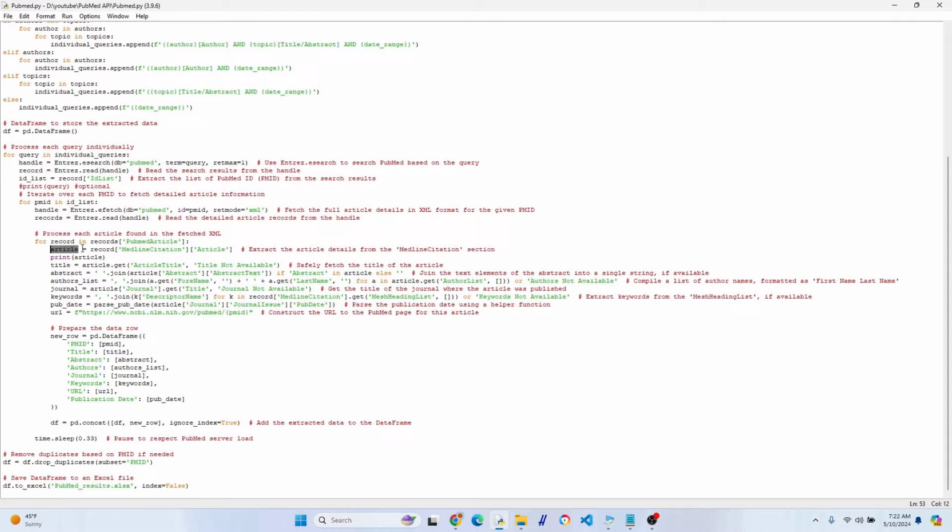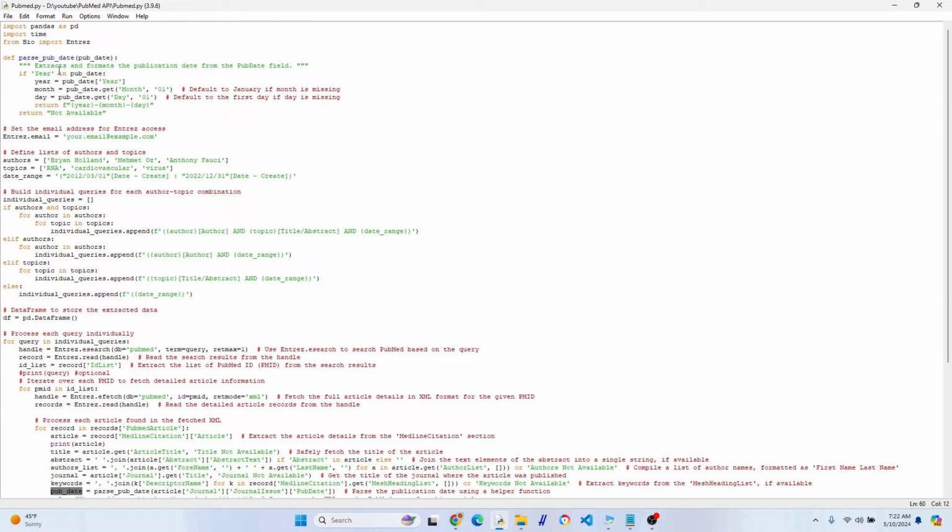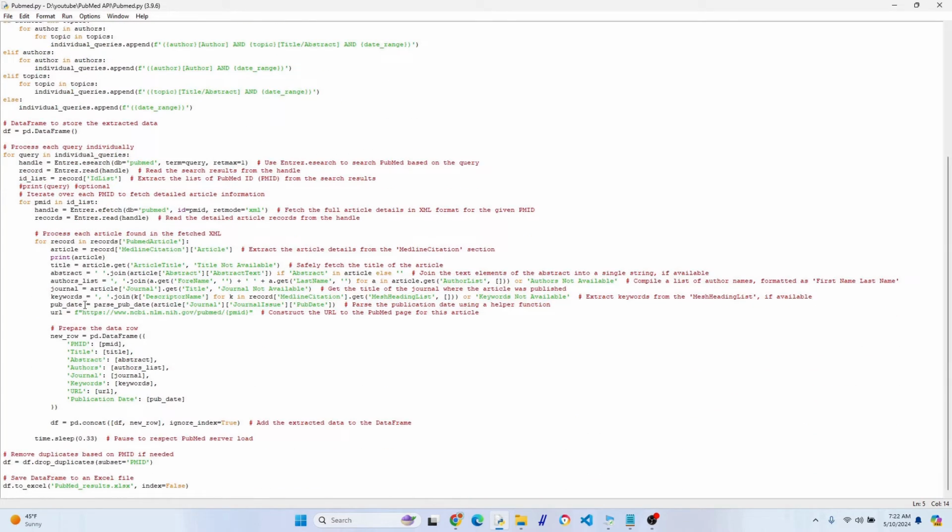You can see the main piece here is this article, which starts with Medline citation. And we're going to get the title, the abstract, the list of authors. And here, we're doing a little bit of a join. We're getting two little pieces: the forename and the last name. If you want to switch these around, that's fine too, if you'd rather have the last name first. Either way, we're doing the same thing with the journal, the keywords, and this pub date, that goes back to what we had up here, this function. And the URL is actually pretty simple. We have a base URL, which is this, and you just add the PMID, and that's the URL for the abstract.